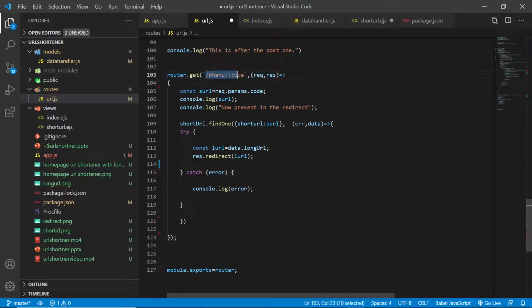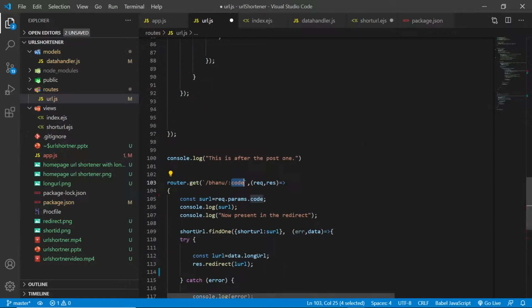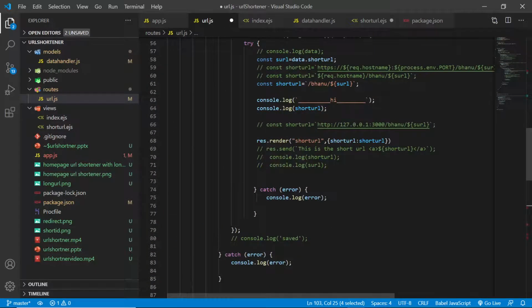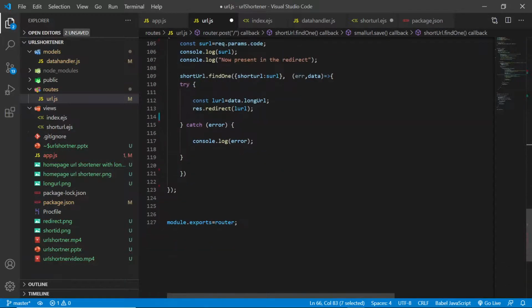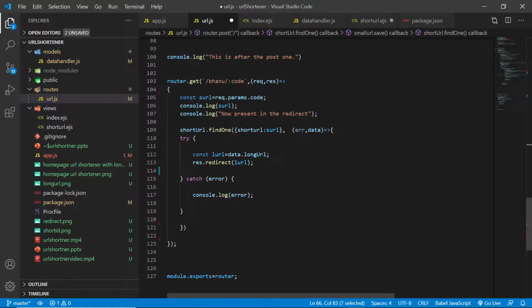So when they are redirected to this particular route, this is the code. If you see, your home page is everything slash Banu slash this short ID. Now this short ID is something which changes for all the URLs. It will be unique for the URL, right? So that's why we have used this code.